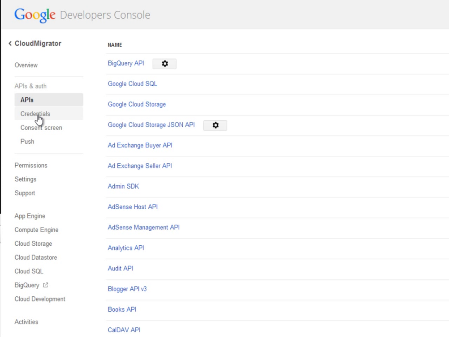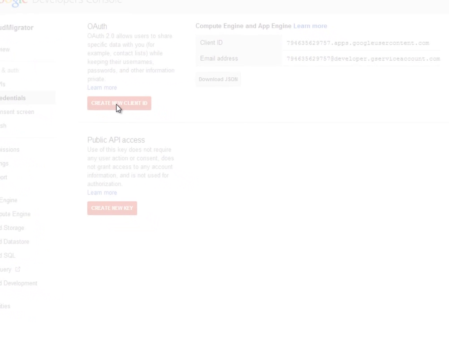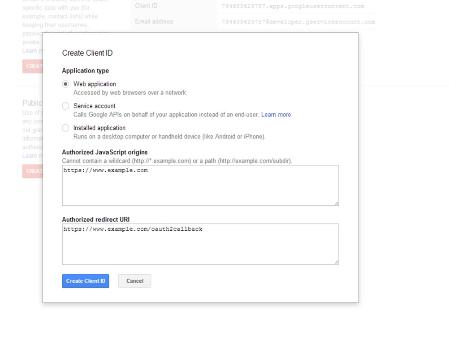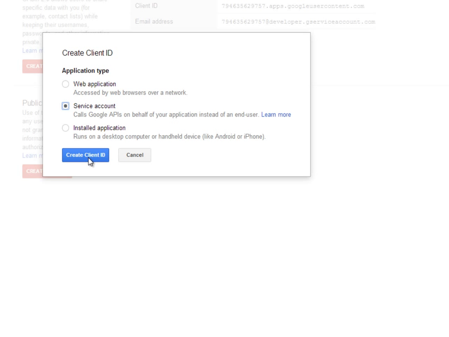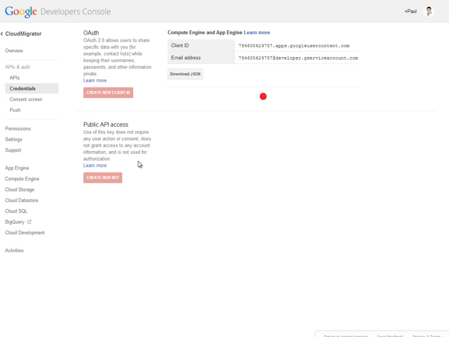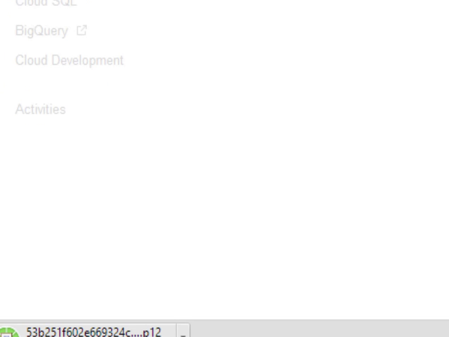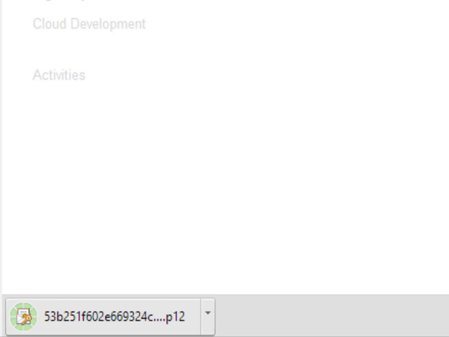We do this by clicking on APIs and OAuth and Credentials. Select Create New Client ID and then Service Account. Click Create ID to create your service account. As part of the process, your private key will now be downloaded to your workstation. Please make sure you keep this safe, as it will be needed later on all your migration workstations.